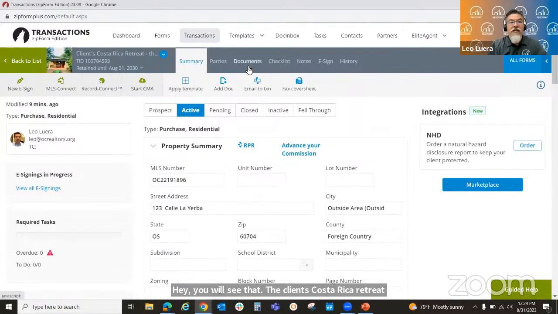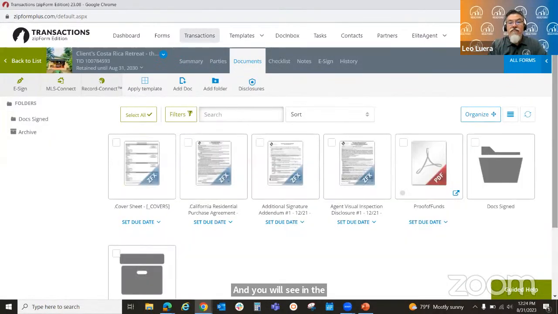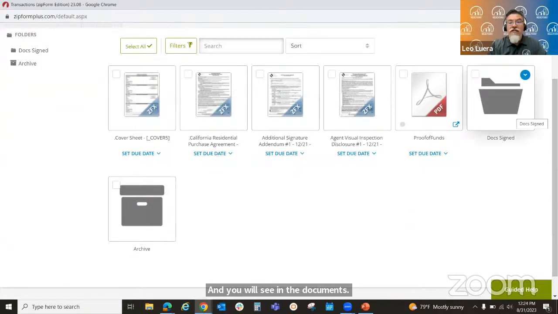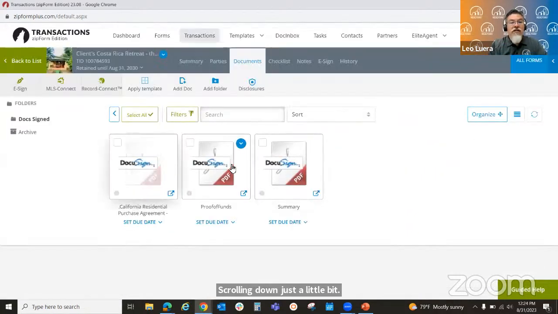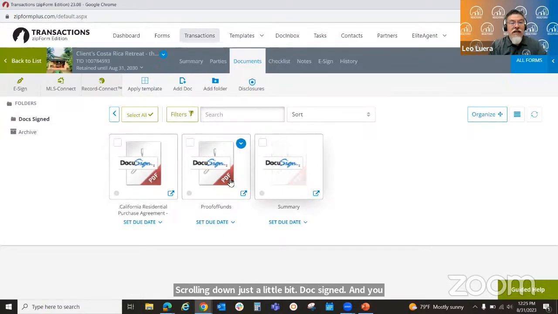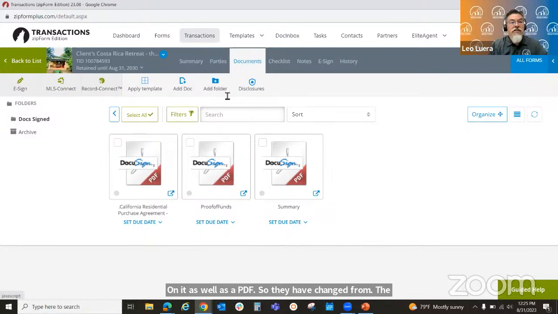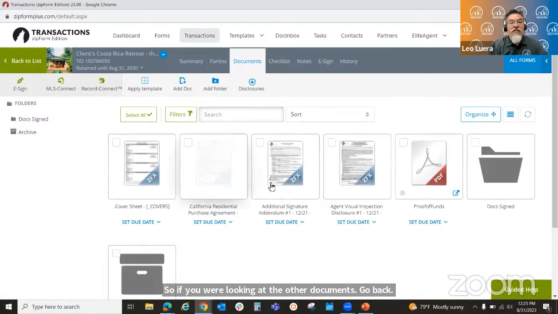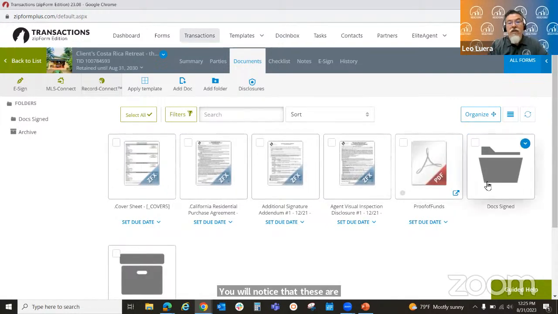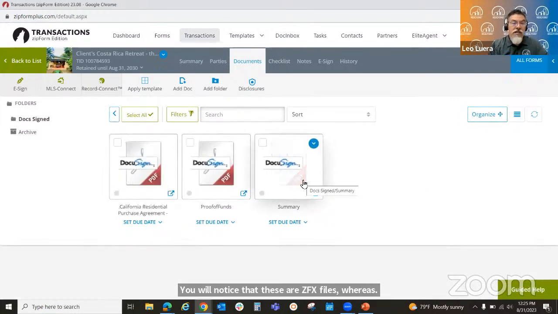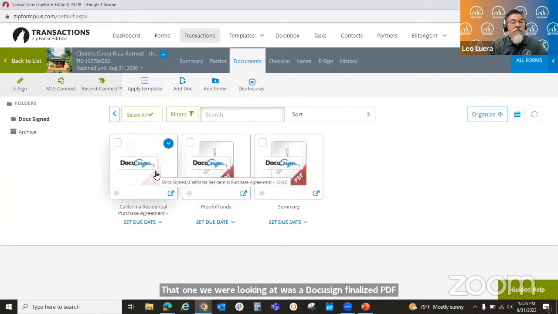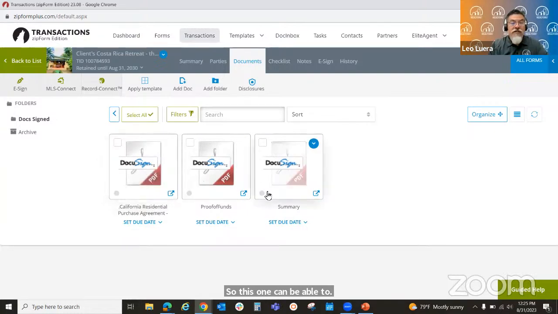And you will see in the documents, scrolling down just a little bit, Docs Signed, and you will see that all these three icons have Docusign on it, as well as a PDF. So they have changed from the other documents that you were looking at. If you were looking at the other documents, go back. You will notice that these are ZFX files, whereas the one we were looking at was a Docusign finalized PDF. So this one can be printed and also shared with another agent if need be.